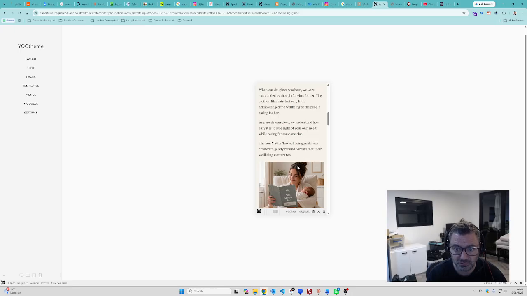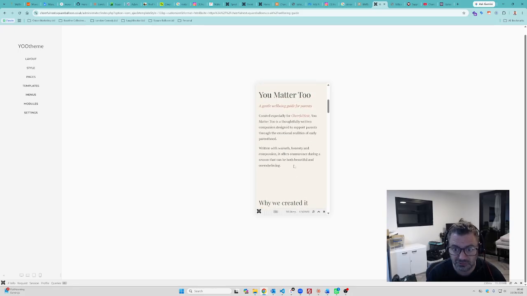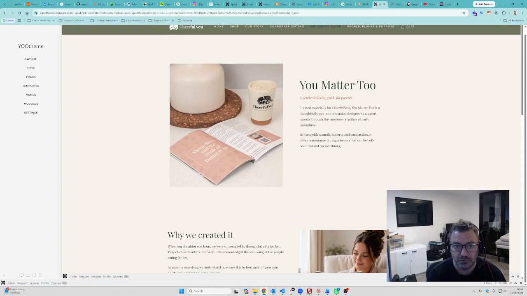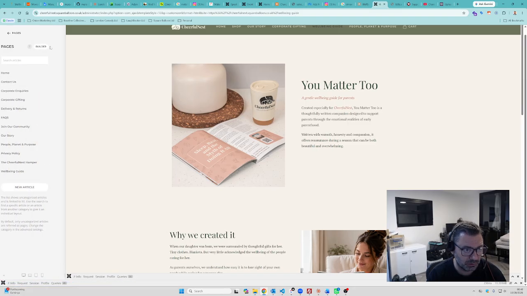This image after text looks weird. Looks like the text is related to this text, but it's not. So, how do we solve it? Let's show you guys. Into the page, into the builder.